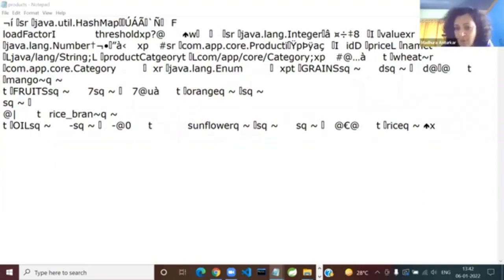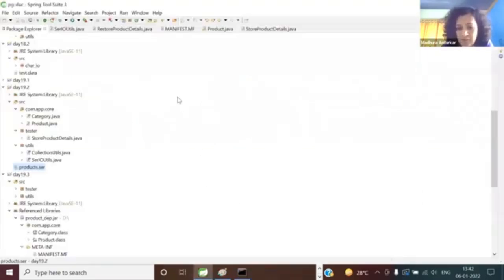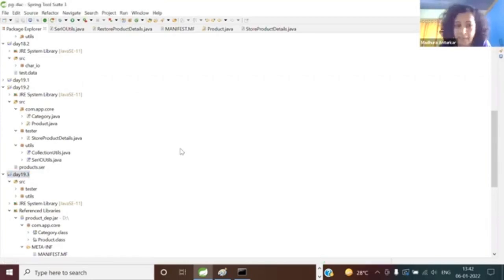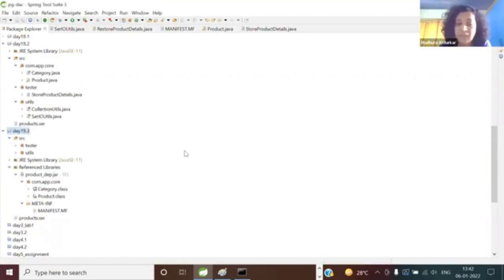Okay, so now again, follow the instructions correctly. Take this products.acr, Control C, click on day 19.3 or whatever is your project, and Control V. Already there was an earlier version, so it is asking you, should you overwrite? Say yes. So has everyone copied this products.acr from the earlier project to the next project?